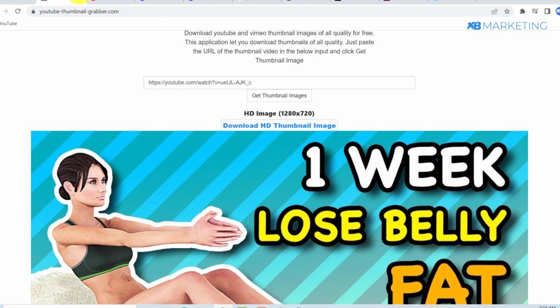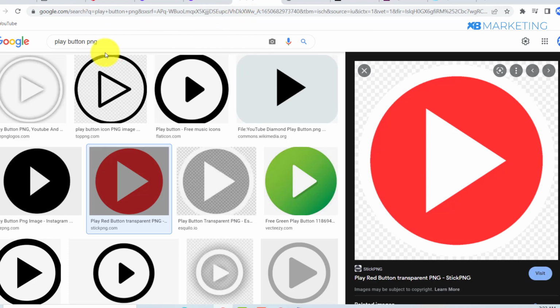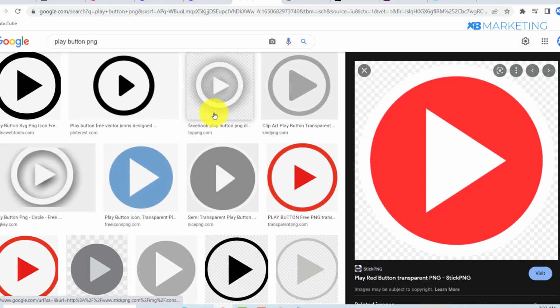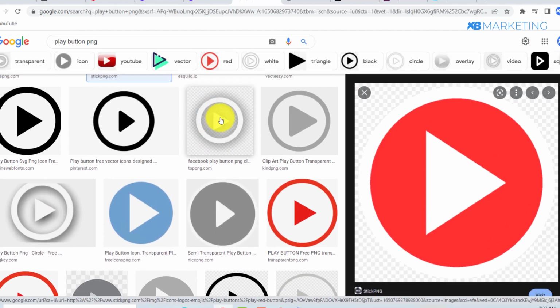Once you have it downloaded, then you want to head over to Google and type in play button PNG. There are a lot of play button PNGs that you can download, and don't worry, I am going to show you the reason why you need to do this.